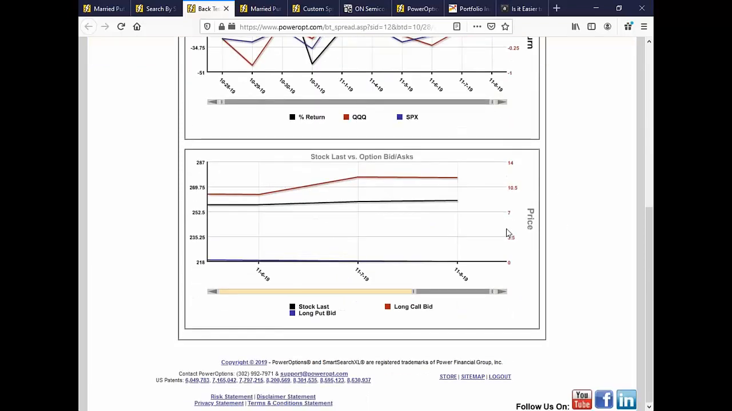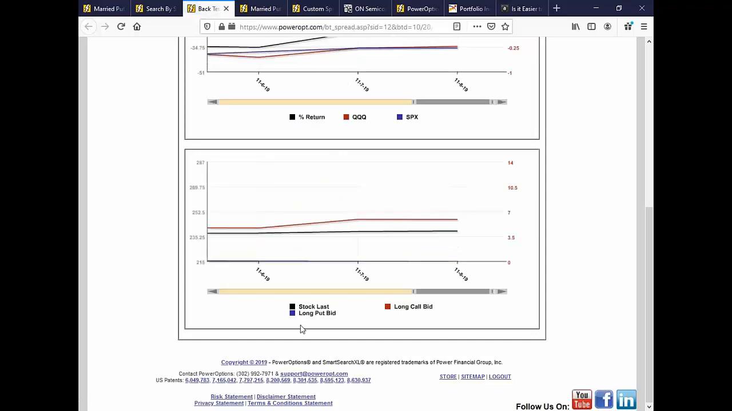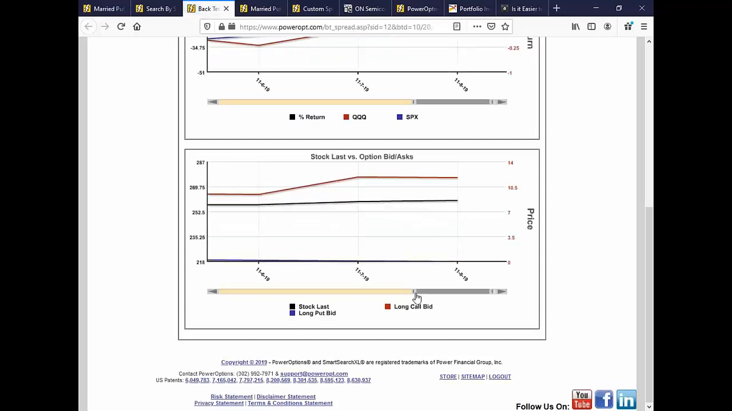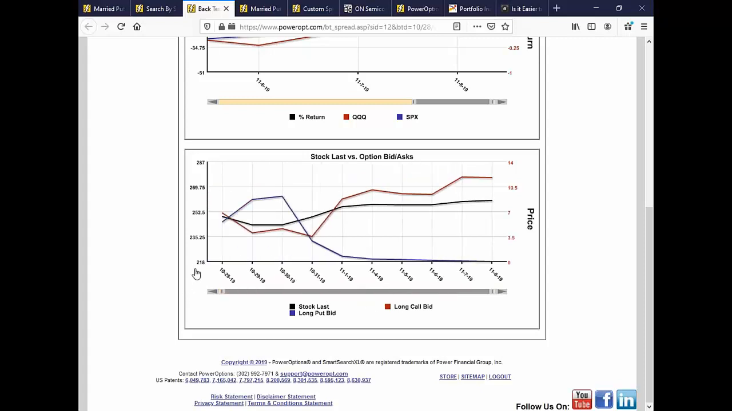And down below you have your second graph, which shows you the actual prices of the call bid and the put bid. And if I could extend that back, we could see it. Let me try to refresh the page. Sometimes it doesn't draw the second graph when I move the cursor first, so I can't grab it as easily. There we go.